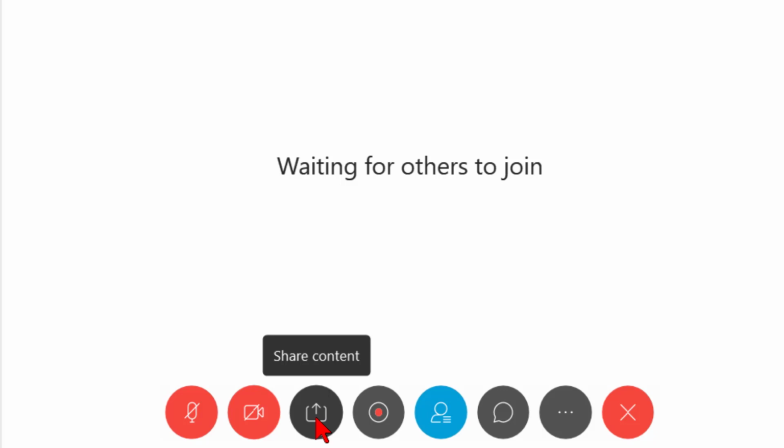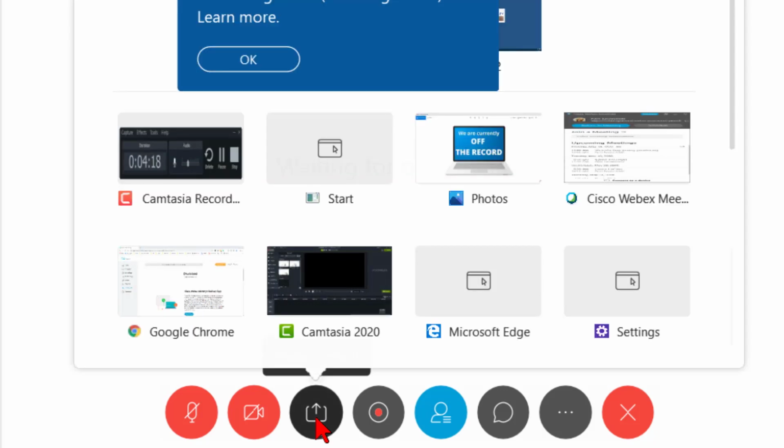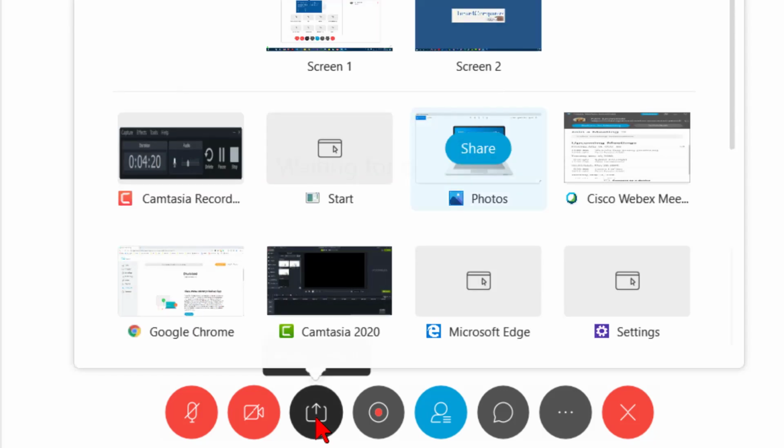If I want to share content, such as exhibits or maybe an off-the-record message, it's a good idea not to have too many things open. Makes it easier then to find what you do want to share. In this case, I'll just show you.